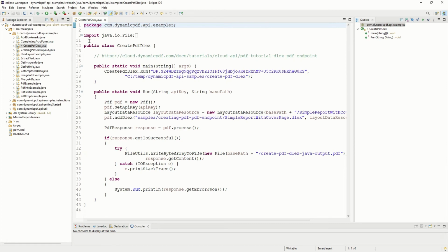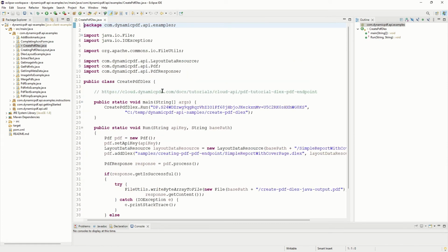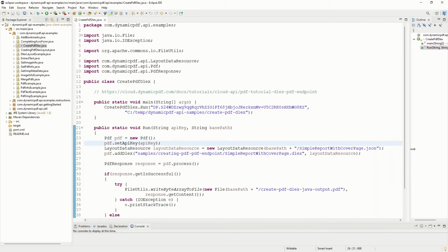Now don't select creating PDF DLEX layout. That's a different tutorial. And there you go. It should look pretty much exactly like the C# example. We create a new run method, and we set the API key in the base path. But in the run method, we create a new PDF instance. We set its API key.